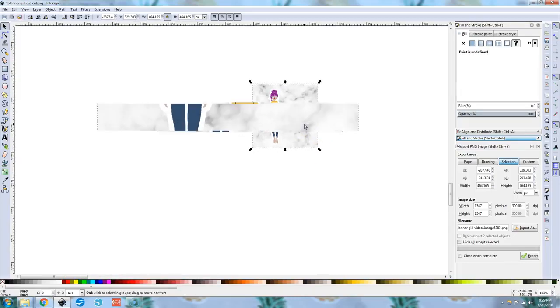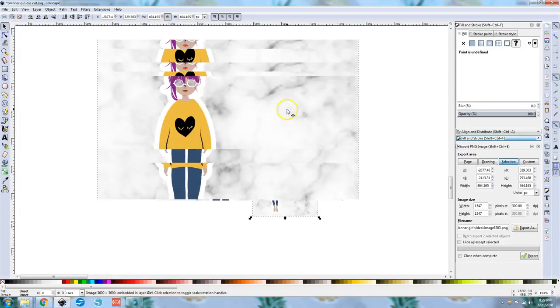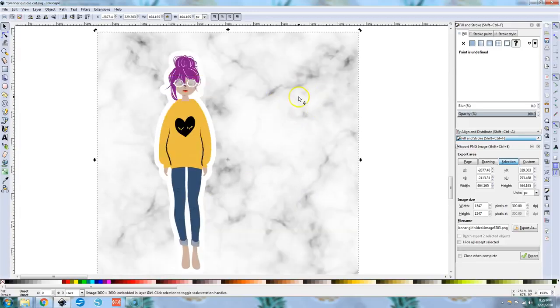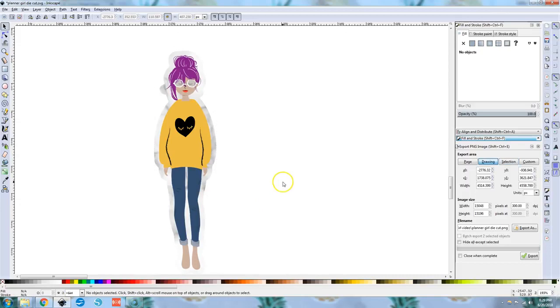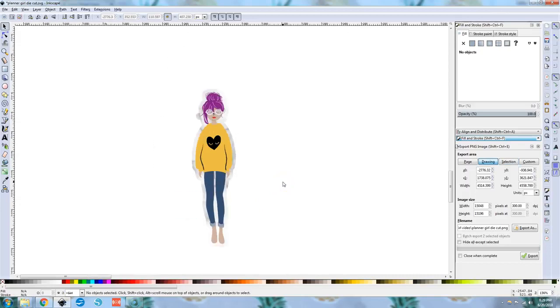Cool. So now we're going to hold down the Shift key. We're going to make sure this marble is selected. Hold down the Shift key, select our white background, right click and hit Set Clip. So now she is on a marble background.